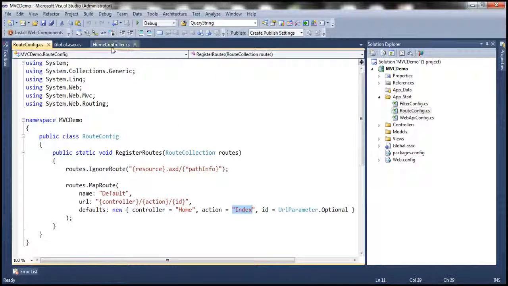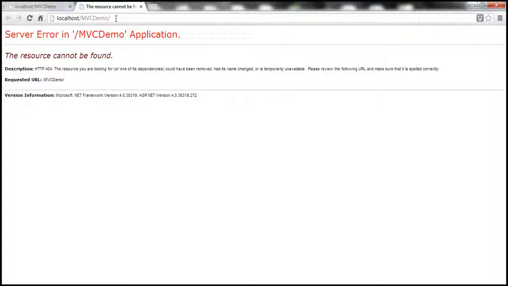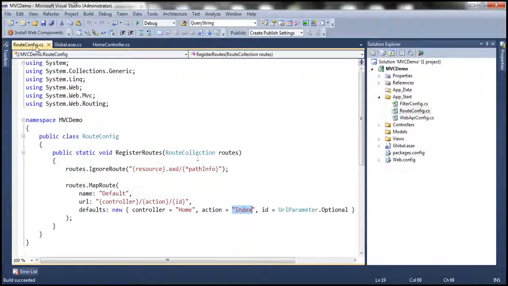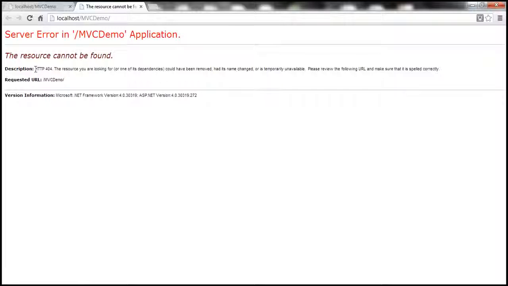Now what is going to happen if I rename this index function to index1? And then if I run this application, what do you think will happen? Obviously we'll get a 404, because if you don't define a controller name, it's going to assume home controller. So obviously we have home controller, and then within that home controller it's going to look for index function, but my home controller doesn't have an index function, so obviously I get an HTTP 404 status code, meaning the resource cannot be found. Okay, now let's change it back to index.